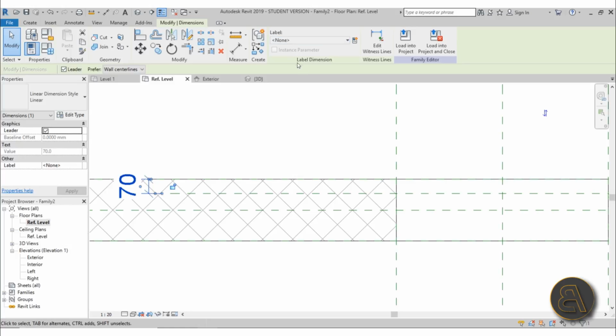Go here to label dimensions, you have label, and then we have this drop menu. If I open this drop menu up, you're going to see that here we have a list of our existing parameters. So we have the sill height, the rough height, the rough width, as well as the width. If you want to use one of the existing parameters for your new parameter, you would find it over here and then select it.